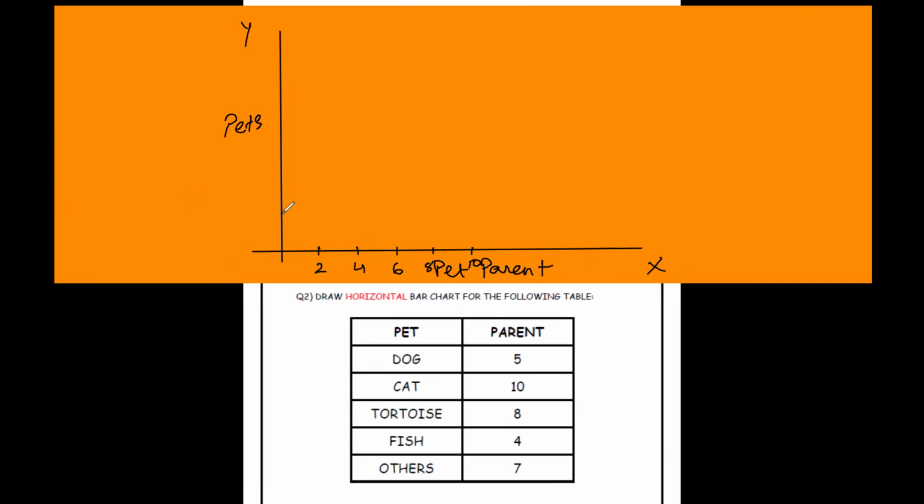And then you start plotting. So we have dogs, pet dog up to 5. So let me see if I can use a color yellow. So that's for the dog up to 5. Yeah. And cat up to 10. I'll use a green color. Yeah. And then I have tortoise up to 8. Use a light blue color for the tortoise up to 8. I've got fish up to 4. Use a red color. And finally, I've got others, which is up to 7. So I'll use pink for the others up to 7.